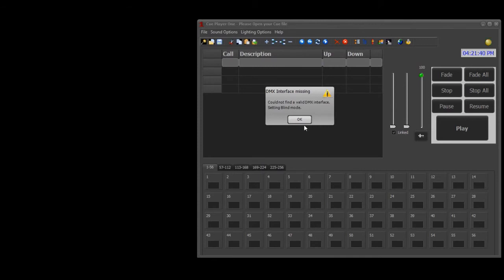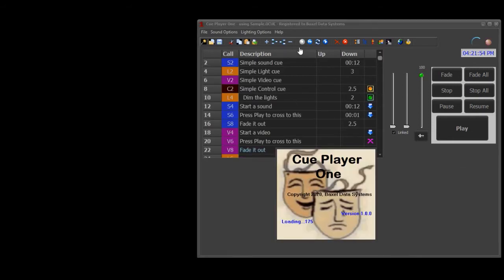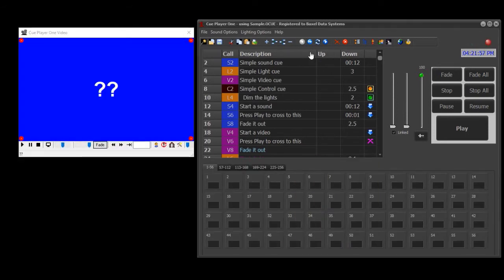Again, in a similar fashion, it's going to need to know which way we're going to communicate our DMX signals. We will be using a USB driver or an ArtNet driver. Since we haven't picked one, we set up blind mode, which is indicated by the gray dot here.